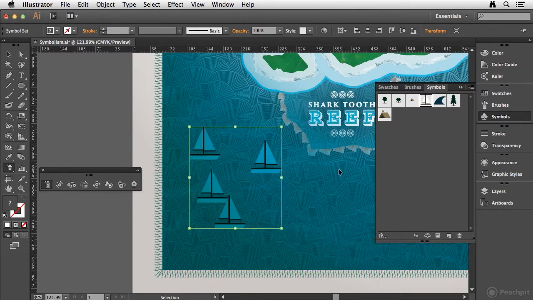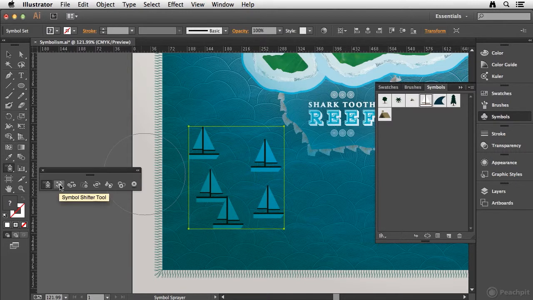Now, I'm going to undo that to get back to this symbol set. Maybe we'll click one more time, and you can see that I now have 5 symbols in this set. Now, in addition, you have the Symbol Shifter tool. Well, what does that do?